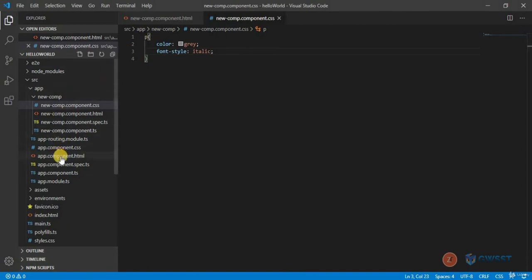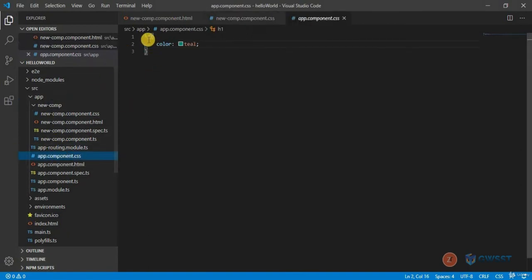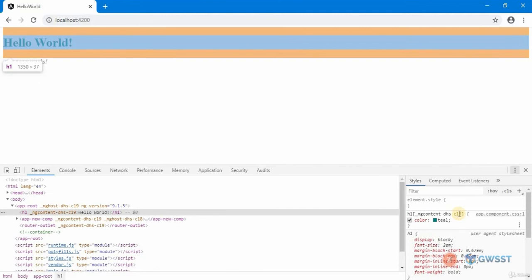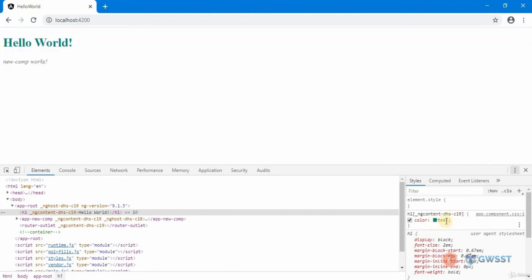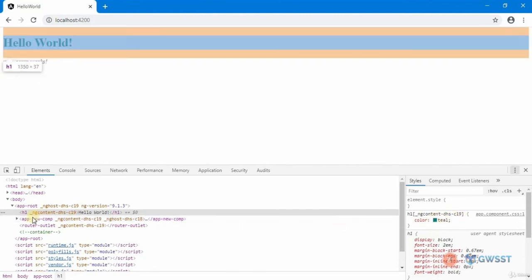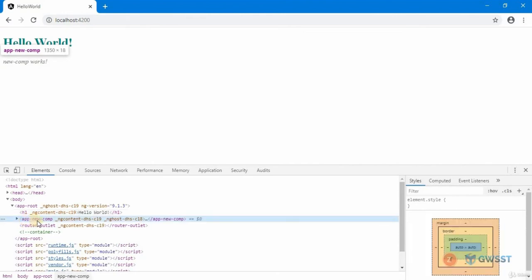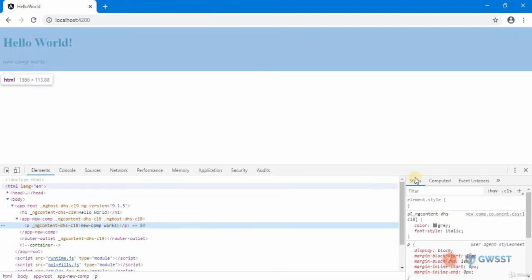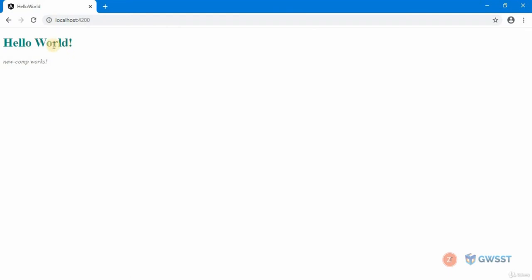So if I go to my app.component.css here, I have just written h1. So basically, Angular modified the entire identification of the tag in order to apply my styles. Below that, I have a new tag called app-new-comp, and if I open this, inside that I have a paragraph tag which says new comp works. But let's just say if I add a new paragraph inside the app.component.html, will the same color apply to it? The answer is no. Let me show you why.